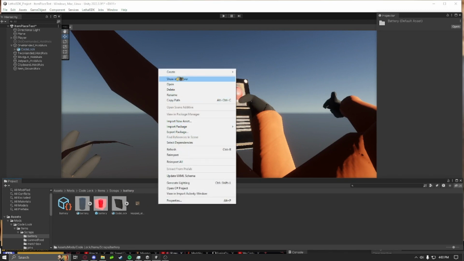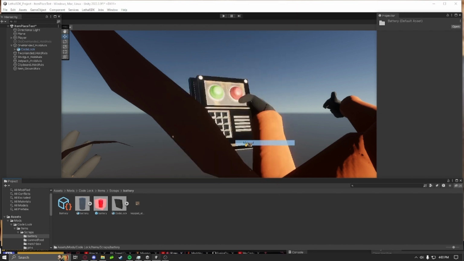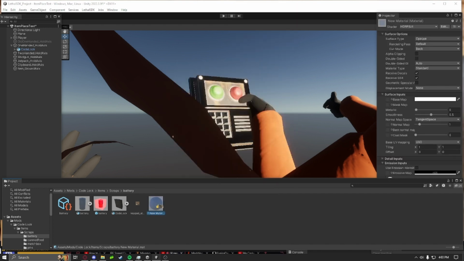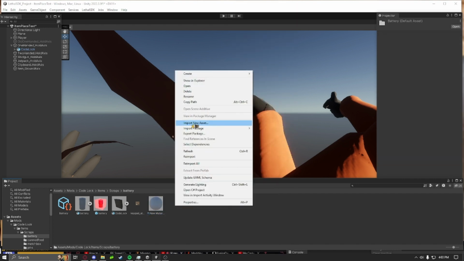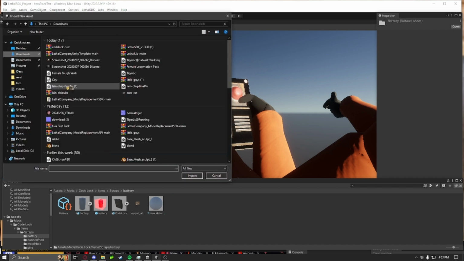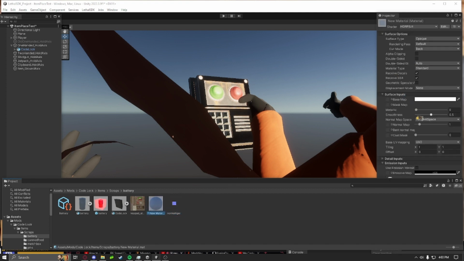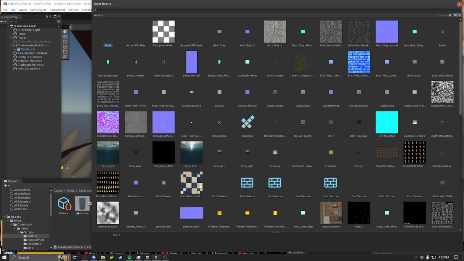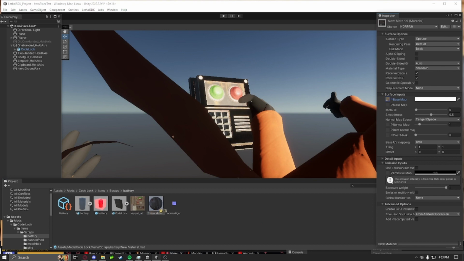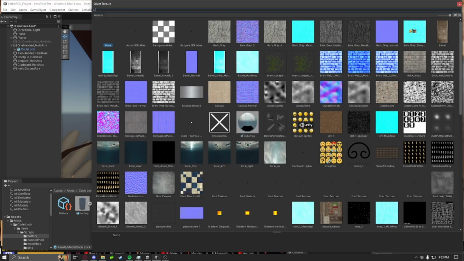So we're going to go to create material, and we're going to need to import a normal map. Now the normal maps are what gives it the Lethal Company look. So we'll get this random normal map I have to show for an example. So go to your material, and you want to go to base map, and you want to make it the code lock. And then down here by normal map, you want to use any normal map, or you can even make your own for it.